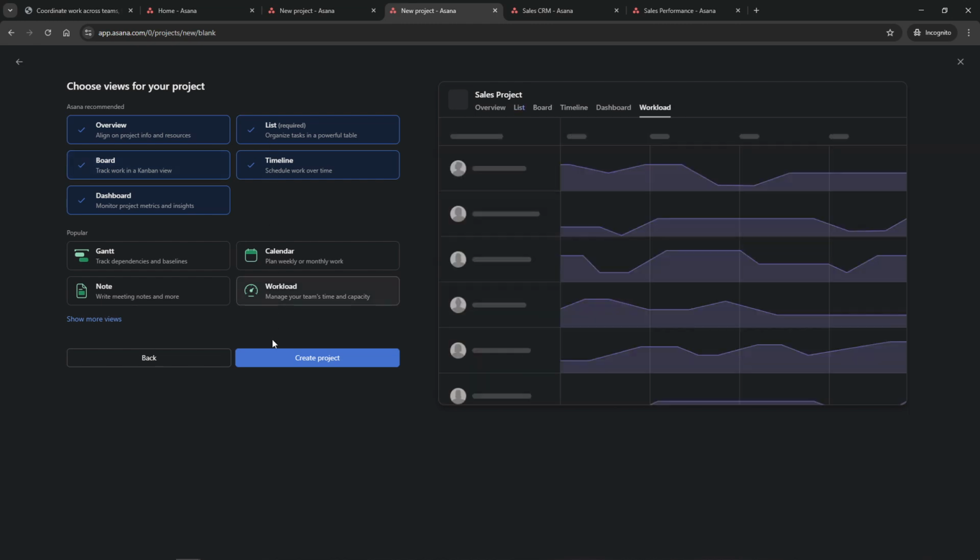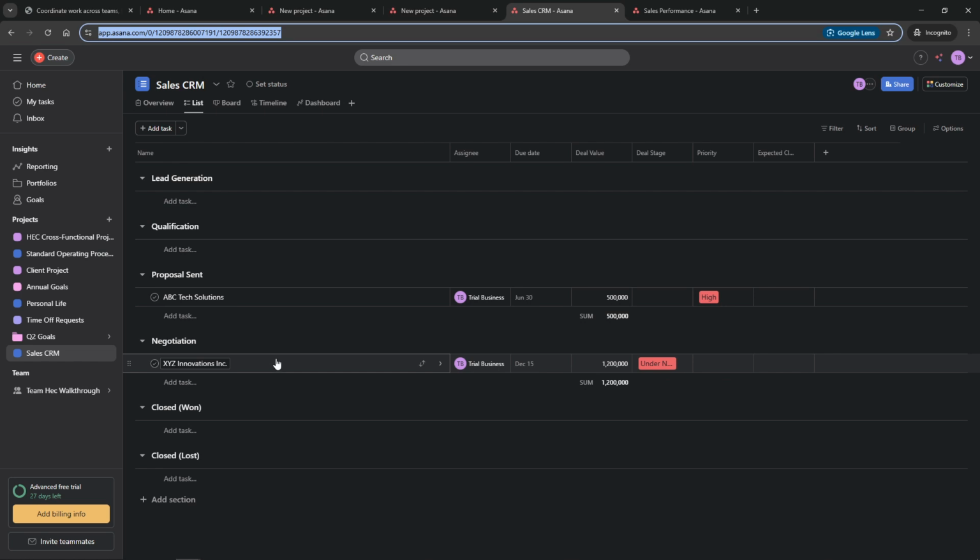Next up, let's define your key sales stages. These will act as your columns or sections in the CRM. In the list view, begin by creating sections for each stage of your sales process. Typical sections include lead generation, qualification, proposal sent, negotiation, closed won, and closed lost. This setup will help streamline your sales tracking.